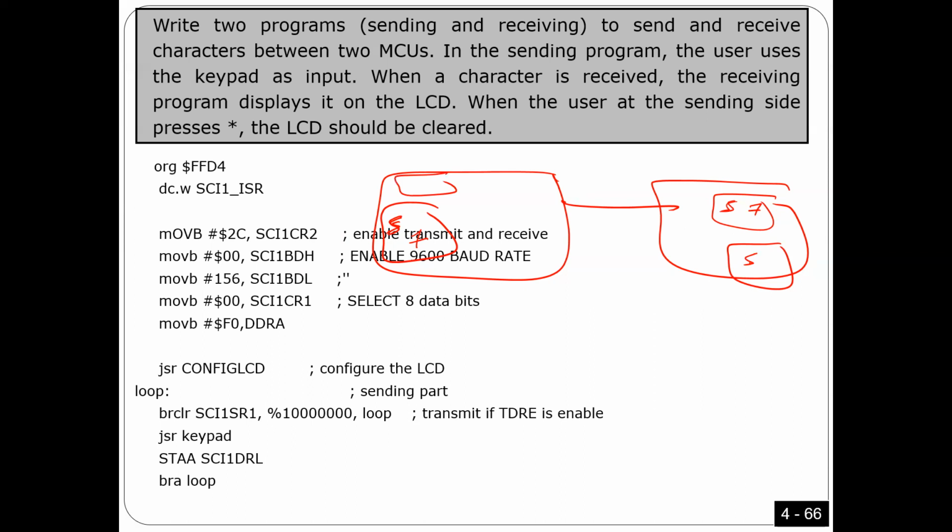If I write something on either keypad, it has to be shown on the other LCD. You got what I'm saying? Also, I'm gonna use the asterisk, the star, to clear. That's it. I make it simple.